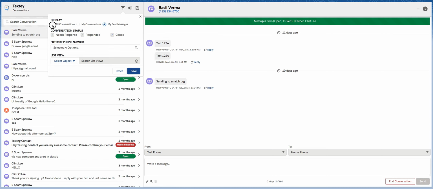This is basically an outbox of sent messages that may not be part of a conversation per se, but I still sent it. Once we have the set that we want to look at, we can filter by status. I can choose to only see messages that need a response, or messages that I've responded to, meaning it's a conversation, it's open, and I or my company was the last one to send the text, waiting on the customer to respond back. Or I can see closed conversations, or any combination of these.